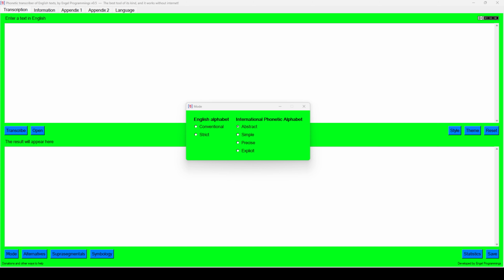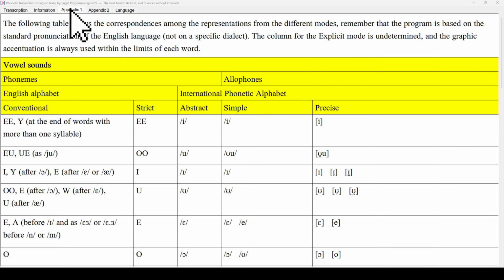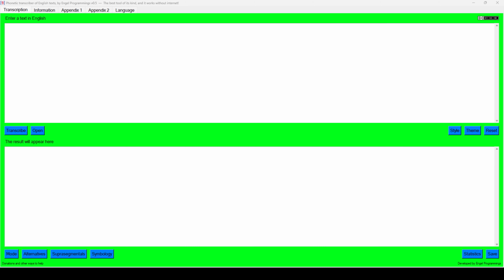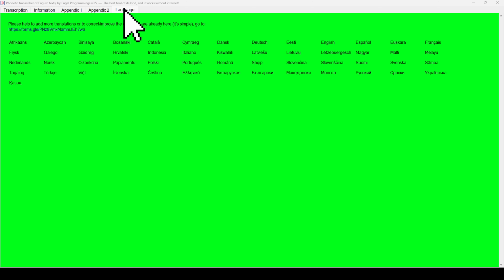To establish the transcription mode that you want to use, you must click on the button that says Mode in the bottom left corner. In the tab that says Appendix 1, you'll find information about the transcription modes. You're going to choose one depending on what you need or what works best for you. It is worth mentioning that the program is based on the standard pronunciation of the English language, not on a specific dialect. The language of the program interface can be changed. Just go to the last tab and select your language if it's available.